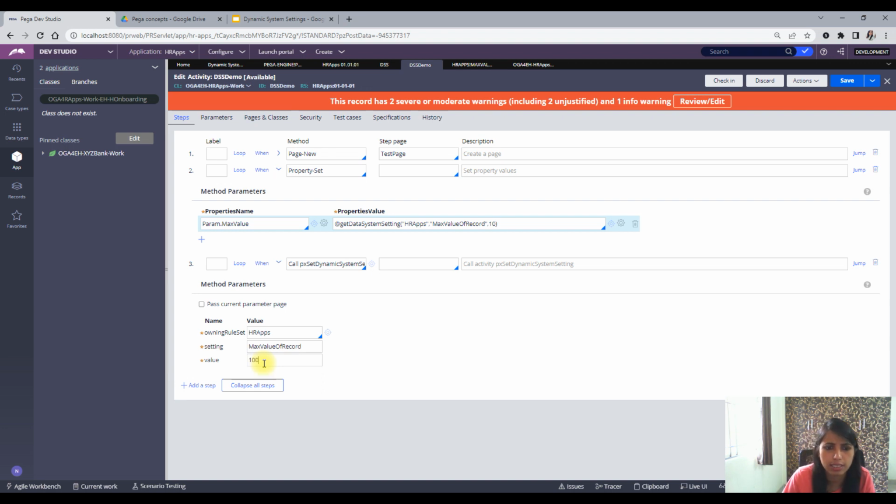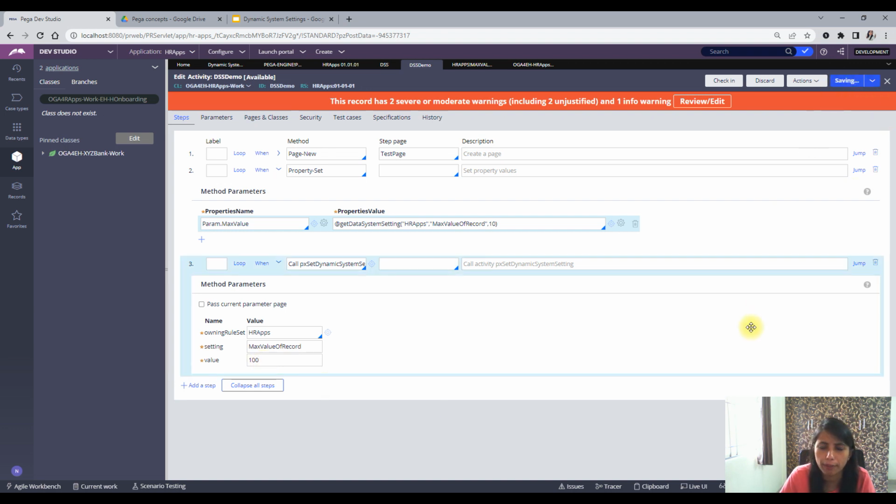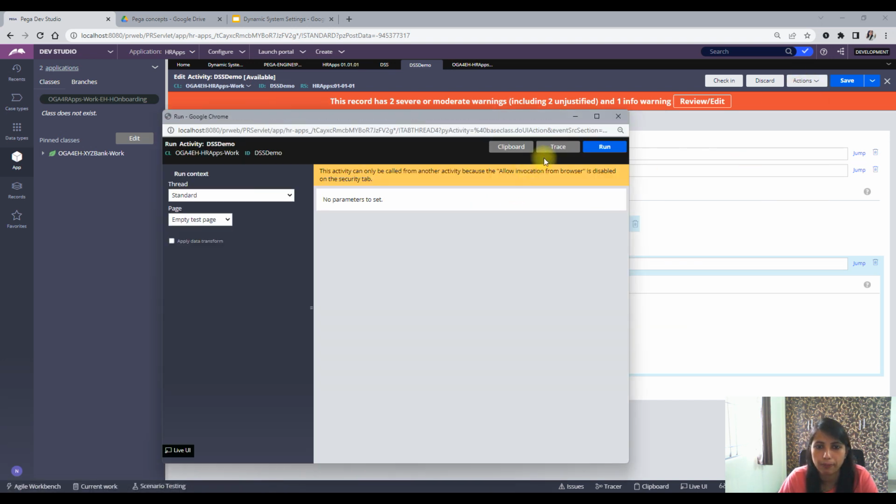Let's set it to 100, see what happens. After setting, I will want to see whether it got set or not, right? So that we can directly check, or we can trace it in the activity also, right? But let's run this and then directly check in the DSS. Okay, works. Let's run it.